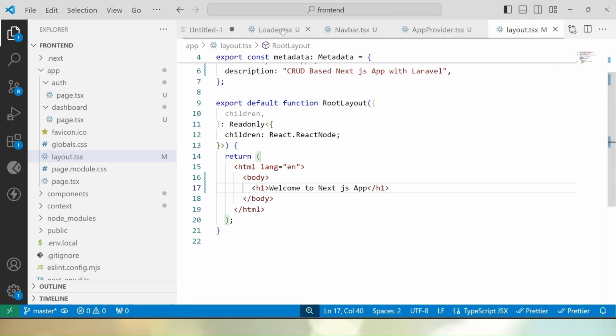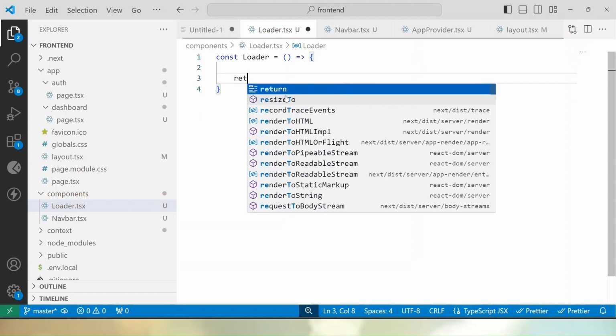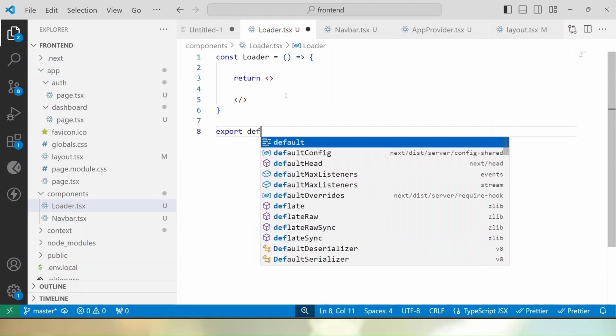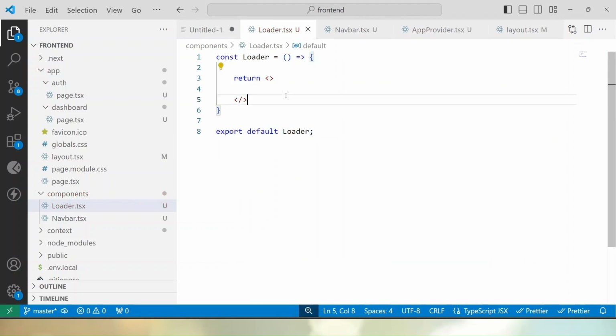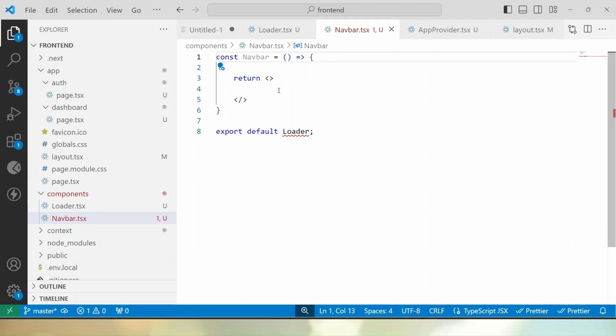Now after that, we have to work on this loader.tsx and navbar.tsx. Let's create a basic skeleton of a component here. So const loader, and inside here let's return, then export default, and it will be loader. Let's copy all this code. Then I will go to this navbar component, and here let's say navbar and navbar.